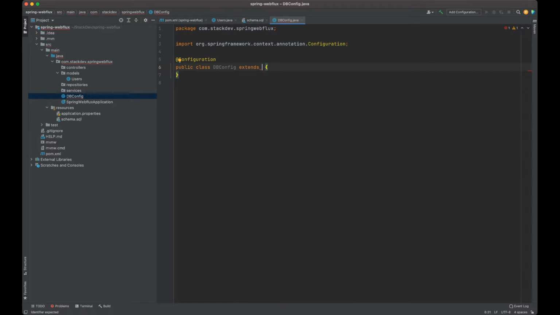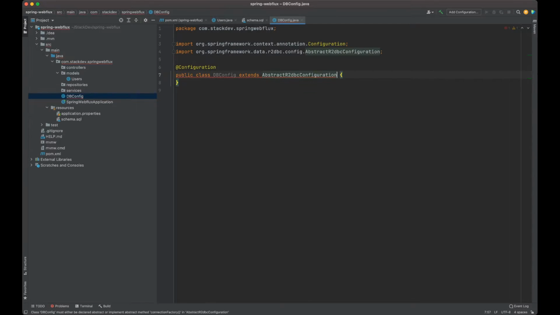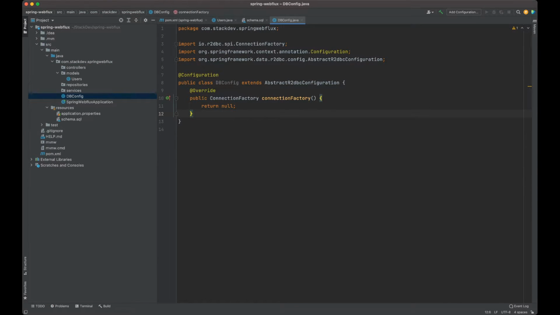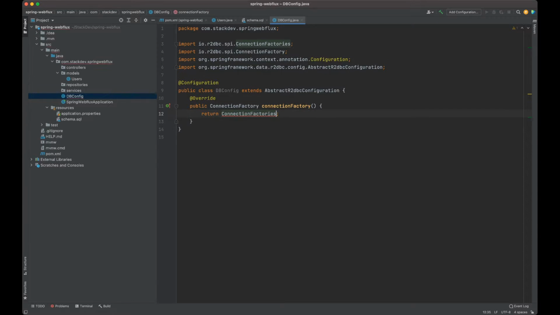The first thing that I'm going to do is extend the R2DBC configuration, so that we'll be able to actually go ahead and configure our Postgres database. In this case, I'm simply going to implement the connection factory method. Simply going to override this. So for our connection factory, what I'm simply going to return here is the connection factories for R2DBC, then .get.